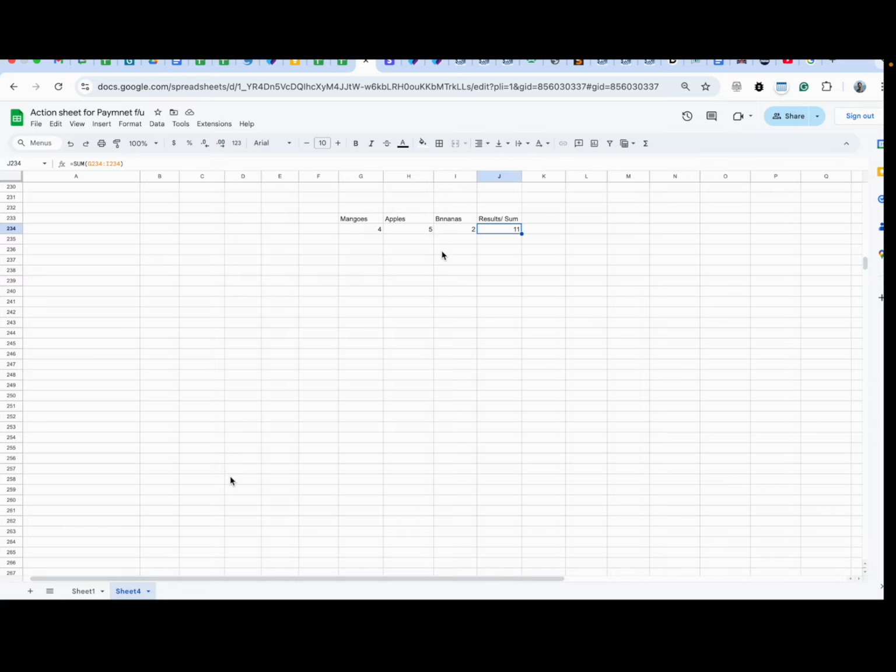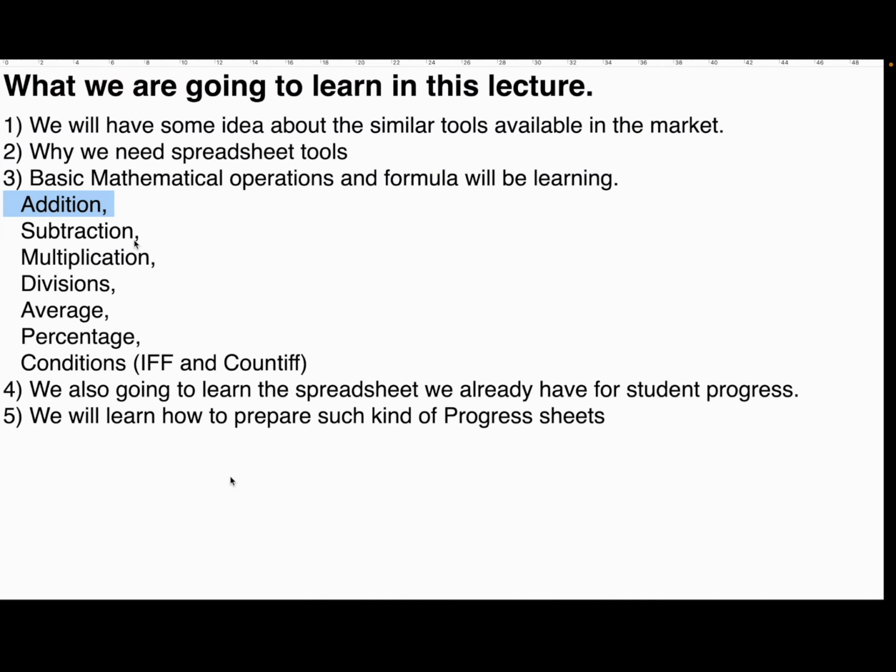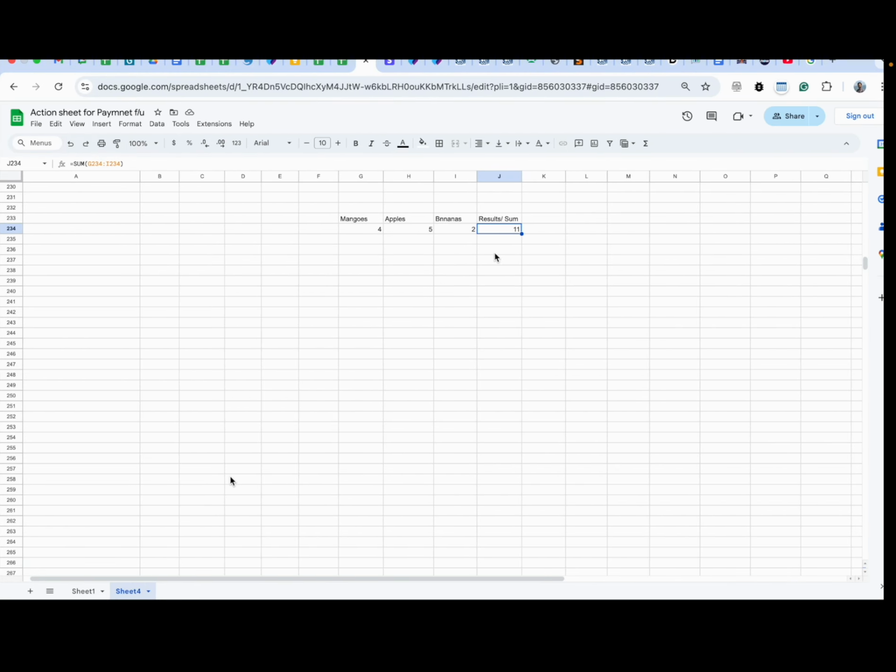to add the numbers. Now let us come to the second part, subtraction. In a similar way we can do the subtraction. Just put the equal sign, then select the number, then put the minus sign from the keyboard, then select the next number, and then press enter on your keyboard, and you will see -1.